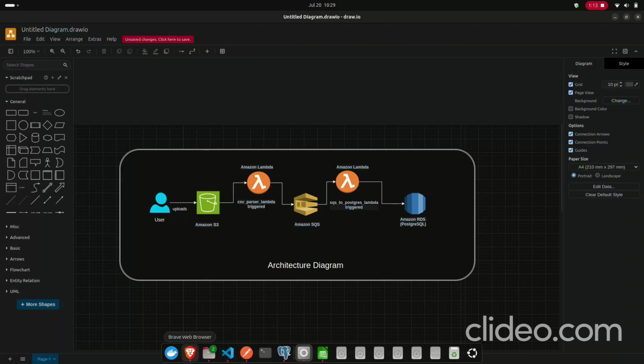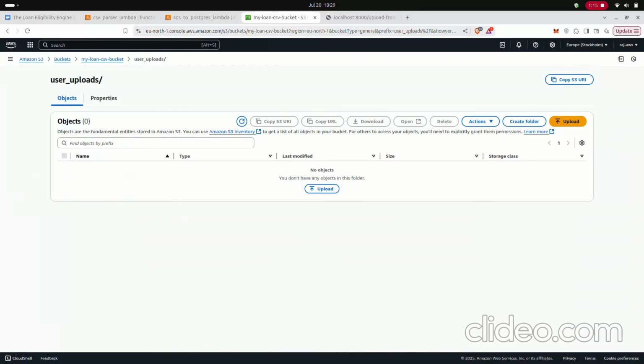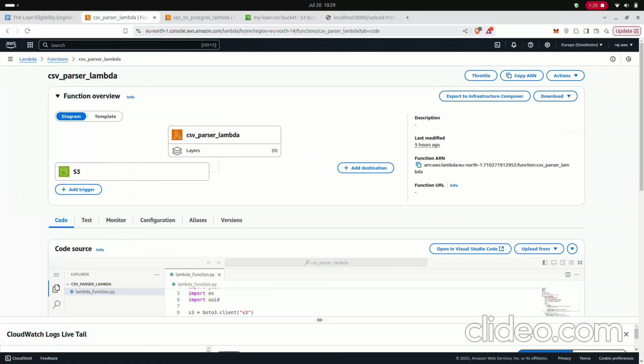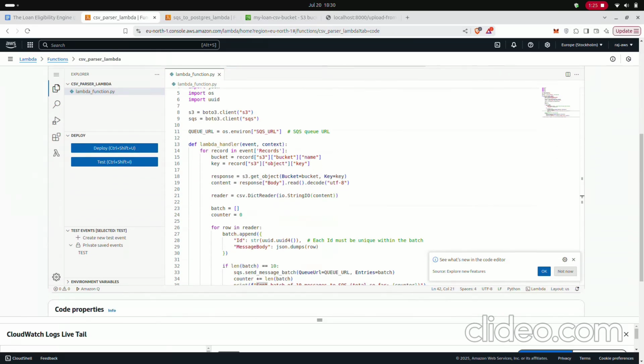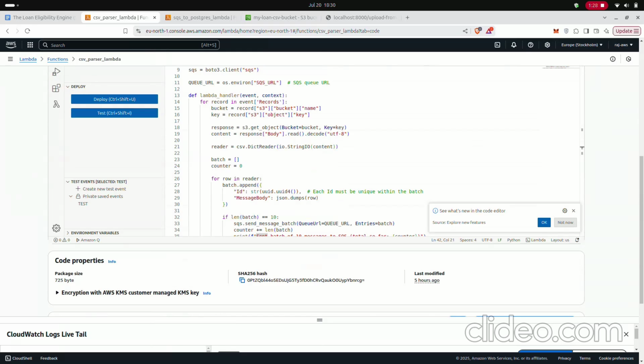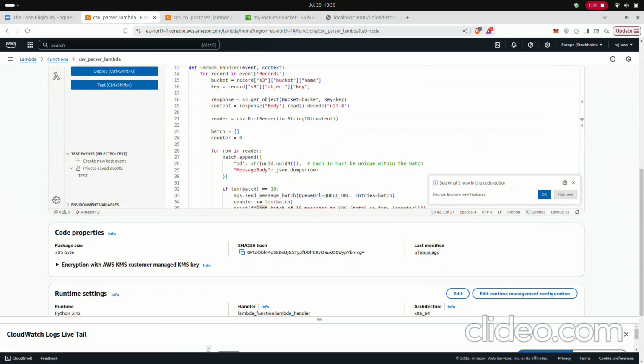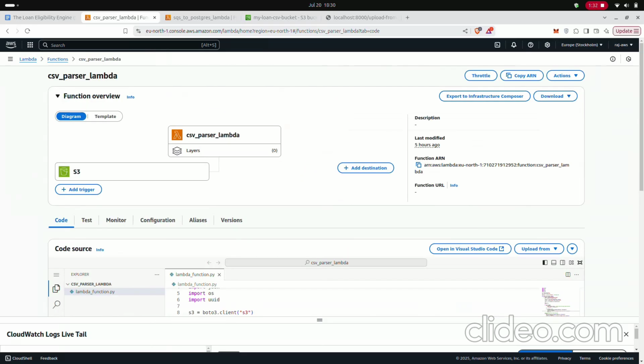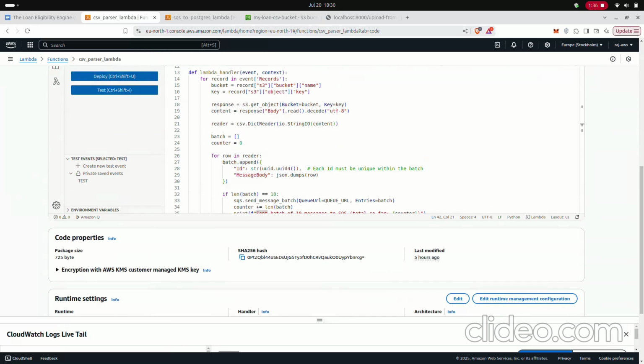So to check this functionality again, this is our bucket, and this is our Lambda function. It will be triggered when an S3 file gets uploaded. We have said that when S3 put is triggered, this would trigger this CSV Lambda function. So we have written the code for this.